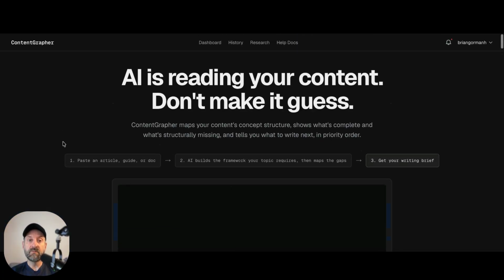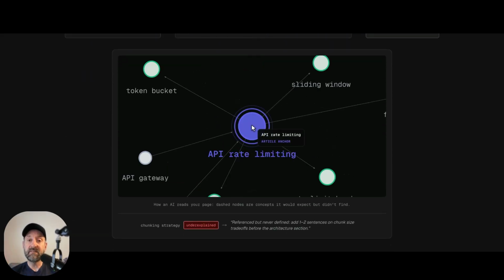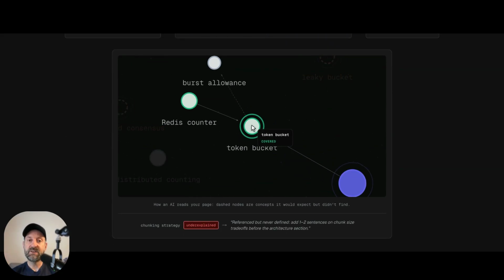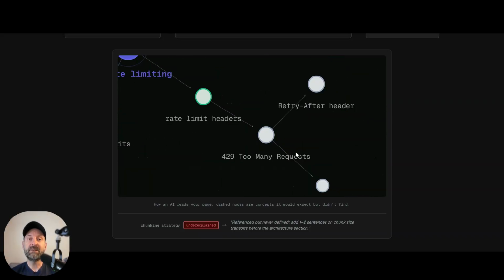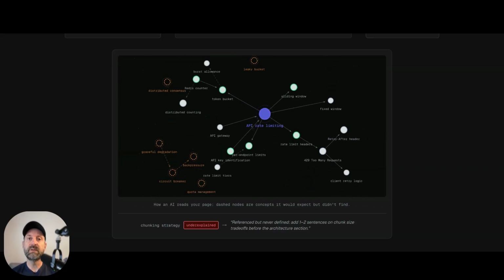But overall, a really great tool from contentgrapher.io. It's explicit, it's clear, it's actionable, it's visual. I think there's a ton of great suggestions here. And to me, they very clearly would improve the writing.